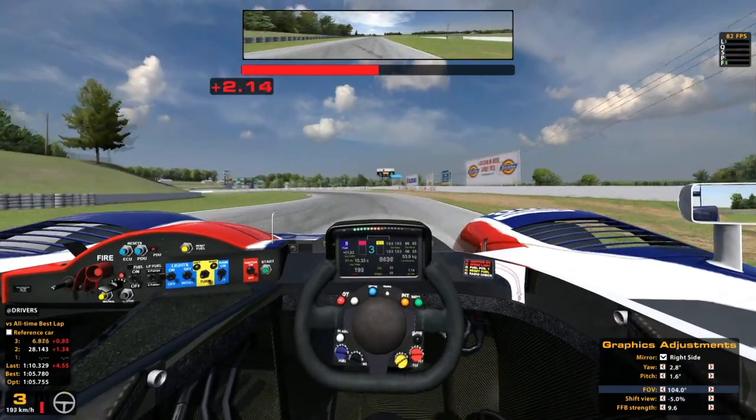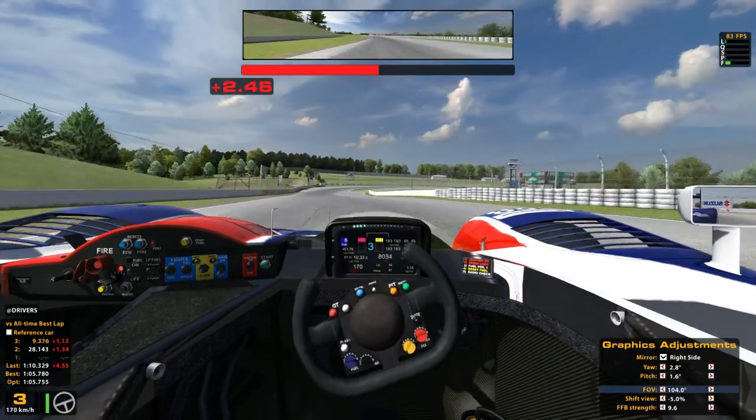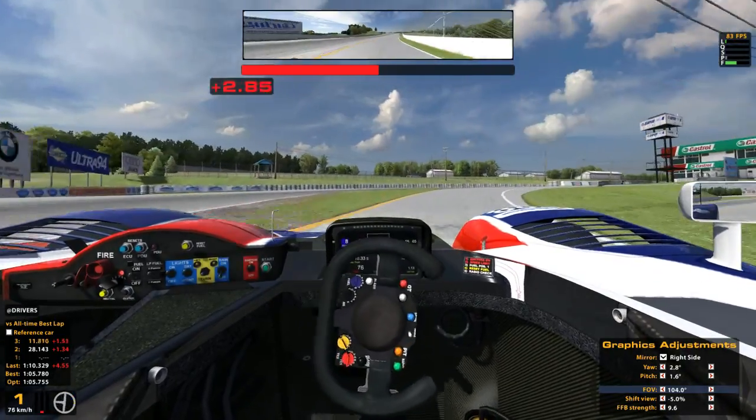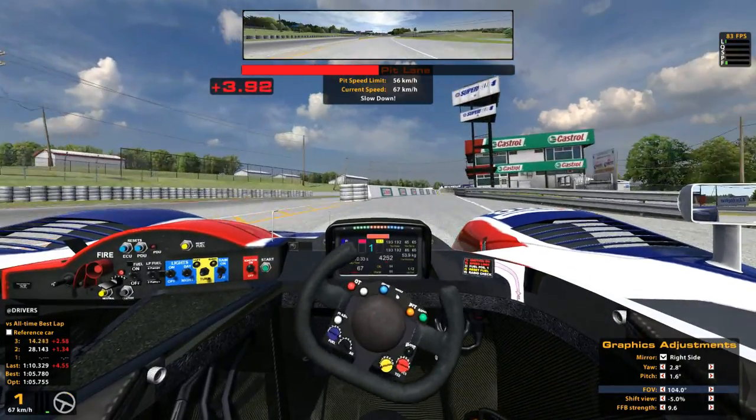Yeah, this just looks odd. I feel like Gadget Man right now. I'm sitting so far back from my car. So we'll come to the pits.